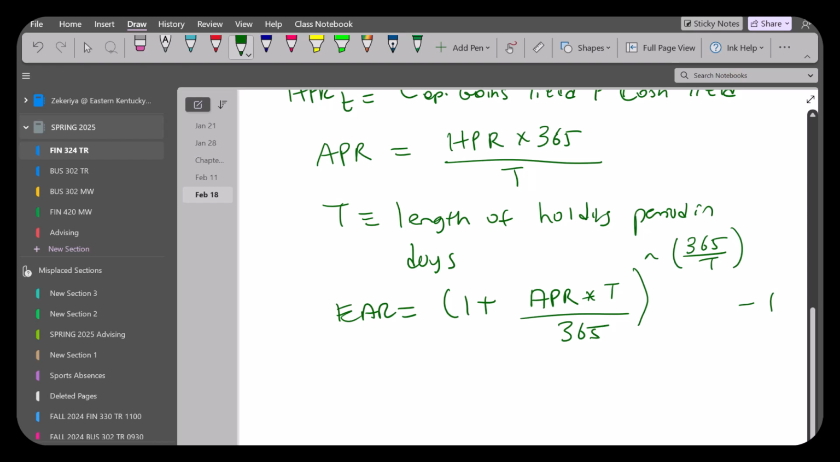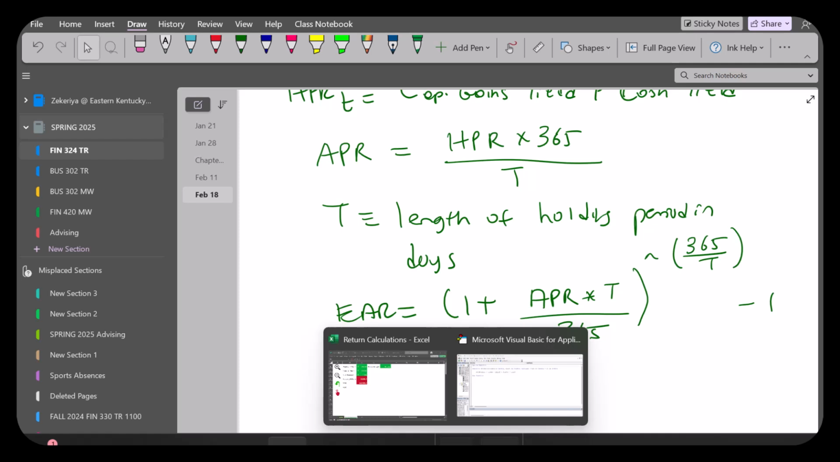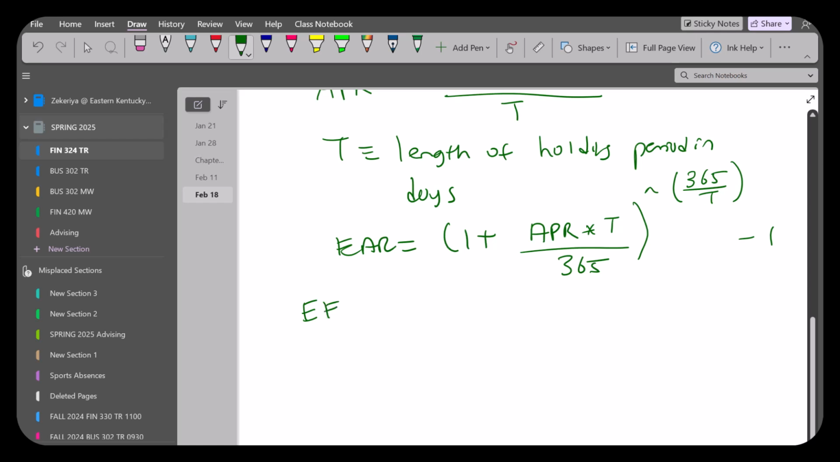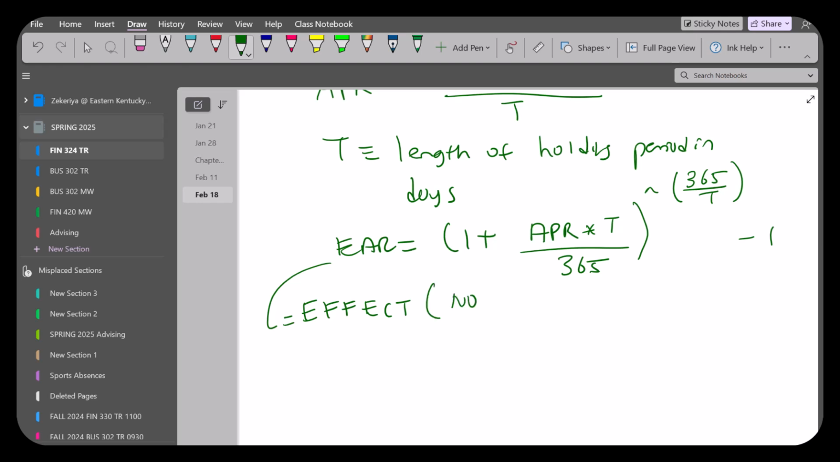We're going to be a lot more civilized and we're going to use a built-in Excel function. An Excel function is, let me write it, EFFECT. The first argument is the so-called nominal rate or APR, and the second is the number of periods per year. So this would be 365 over T. There are that many 23-day periods in 1 year.